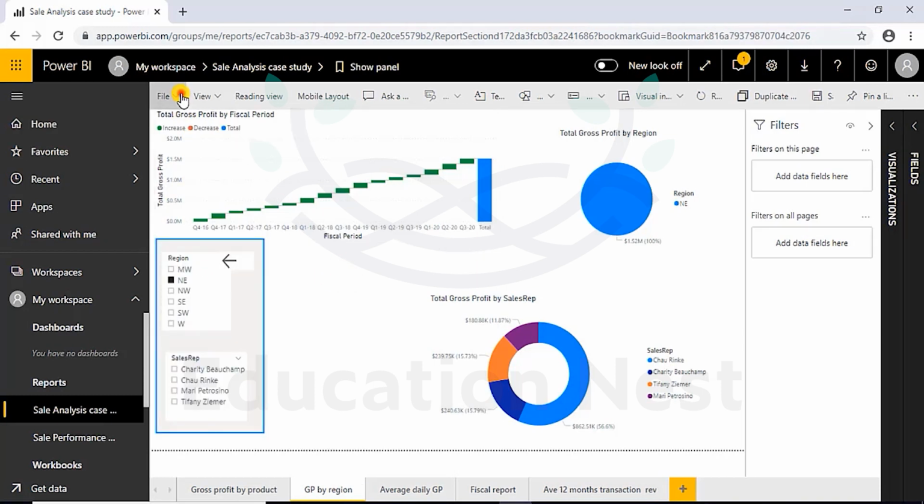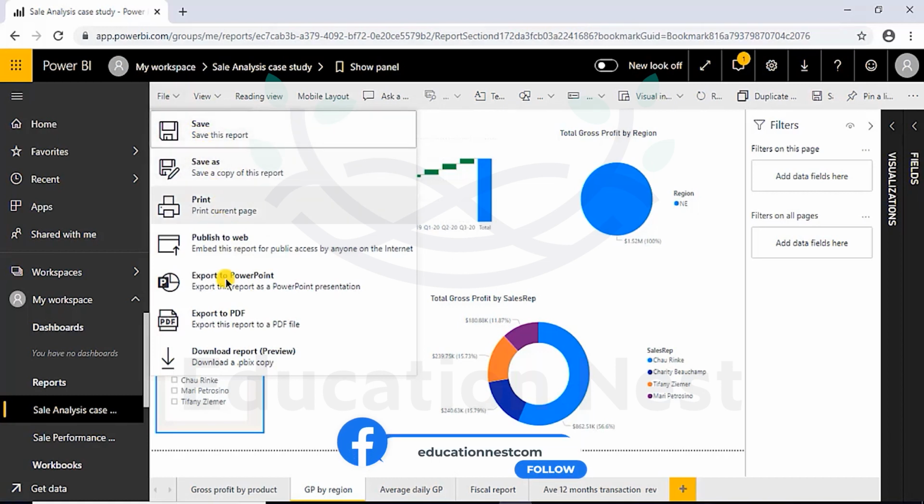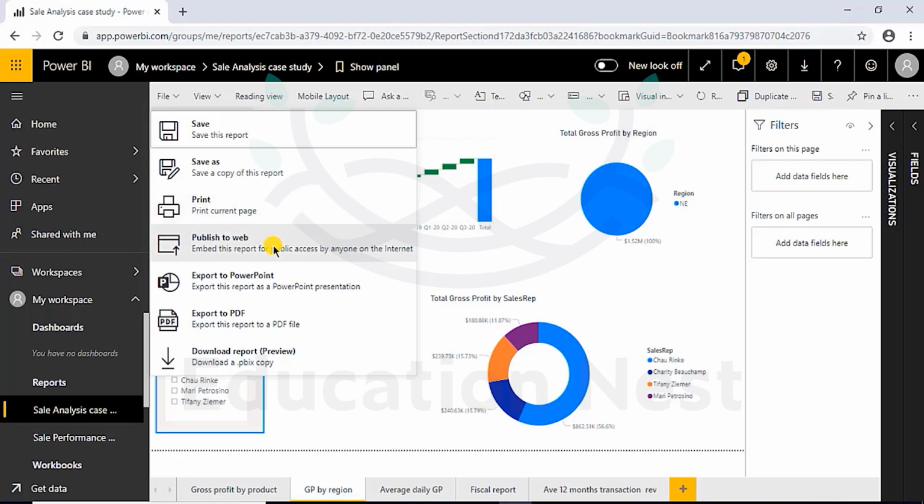Now if you go to the File tab, there are multiple options available. You can save the report, you can save a copy of the report, you can take a printout. For example, if you want to present this report and need a printout, you can take one. You can also publish to the web, for that you need to be an author of the website. You can also export to PowerPoint, so it will create each dashboard in a new page. You can also export to PDF.